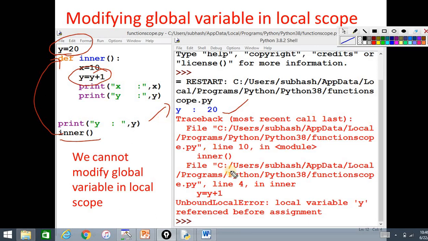And this statement creates an error here. And what does the error say? The error is UnboundLocalError. That means Python is not allowing you to modify the global variable. So you can redefine it, but you cannot change the value in the local scope. A global variable's value cannot be modified inside a local scope.